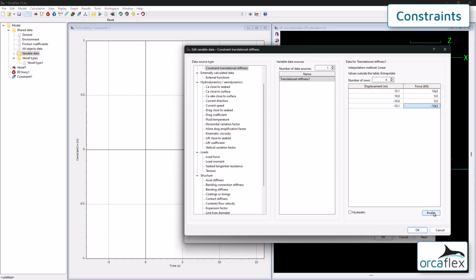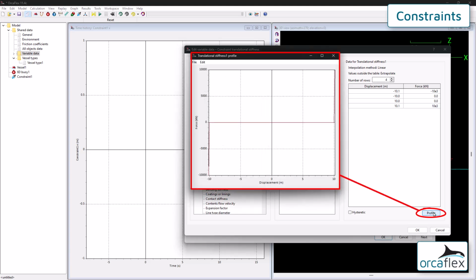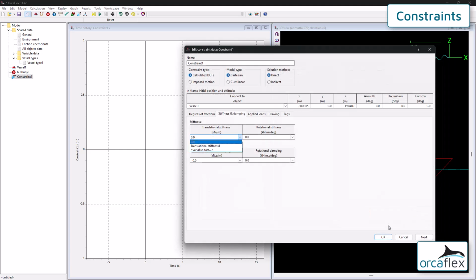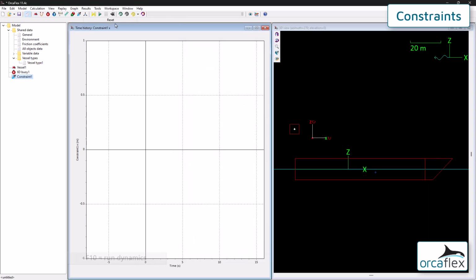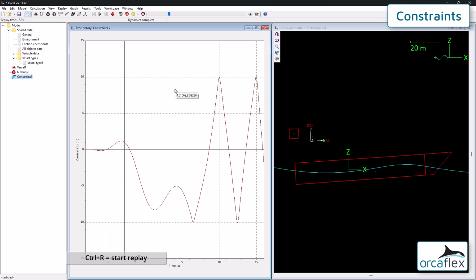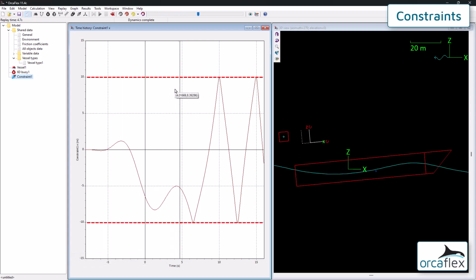We can check the profile graphically and also optionally apply hysteresis to the stiffness if appropriate. Selecting the new variable data item and then rerunning the simulation, the same time history as before now shows the displacement is limited to plus and minus 10 meters as required.